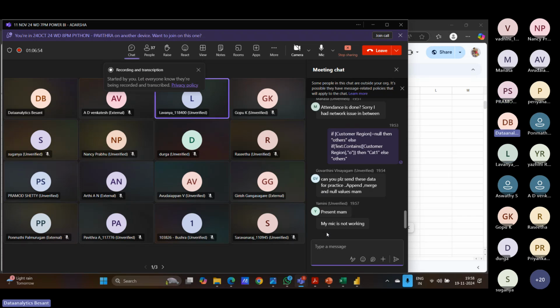Yeah, I'll send the data for practice. If you have any doubts, you can ping me on the group chat. You can just send a message. I'll send the data and I'll send the PPT as well. You can work on it today, and with this, we'll be completing the data transformation. Tomorrow, we'll be starting with data modeling.